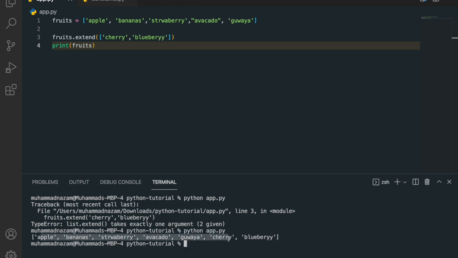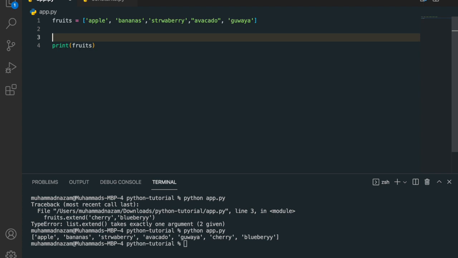So now you can see we added cherry and blueberry to the same list. This is how you can add multiple elements or multiple data into the list. So for example, if you want to remove elements from the list, there are a couple of methods. One is remove. The first one is remove.